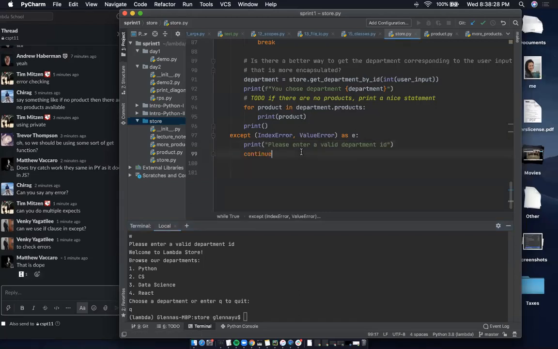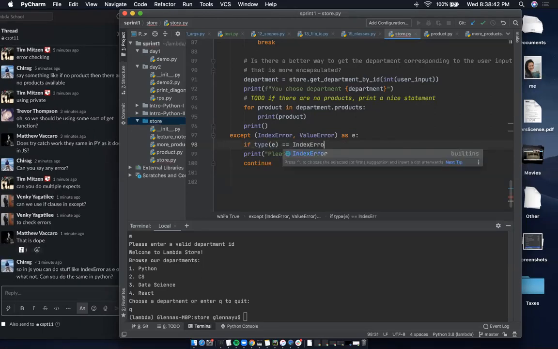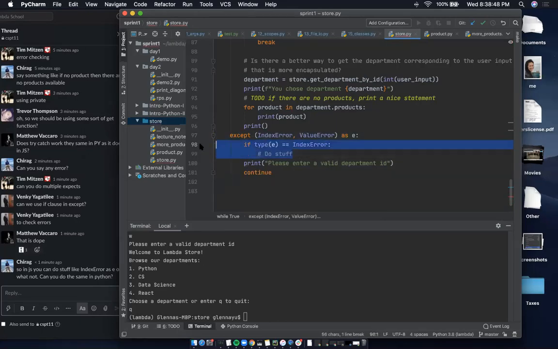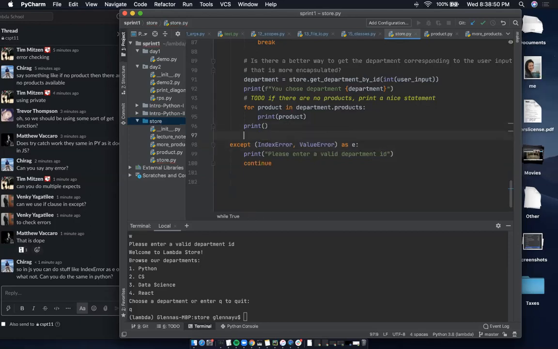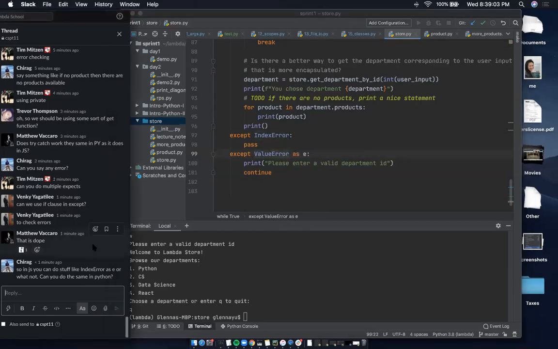Yeah. We can also use an if clause. So if we wanted to handle these errors differently, we could do like if type E is index error and do stuff. But more commonly, what I see is you would do except index error, do stuff, and then except value error, you can do stuff.